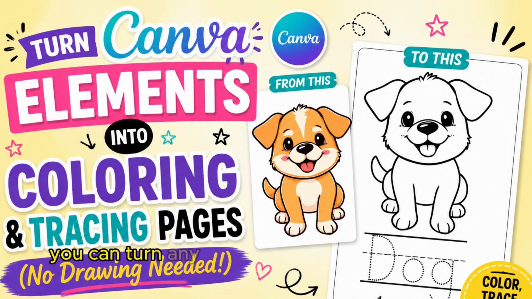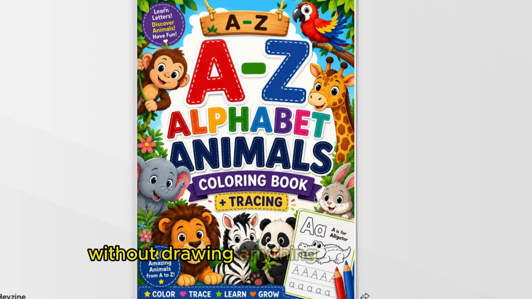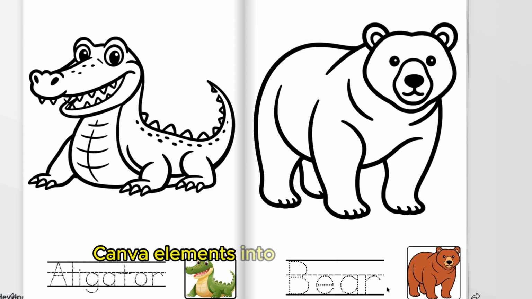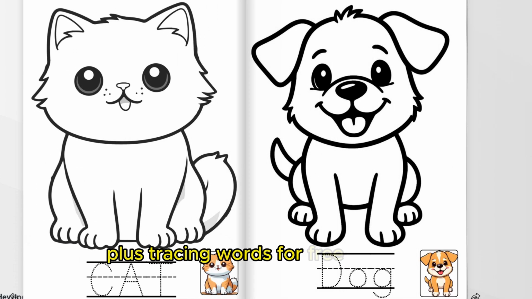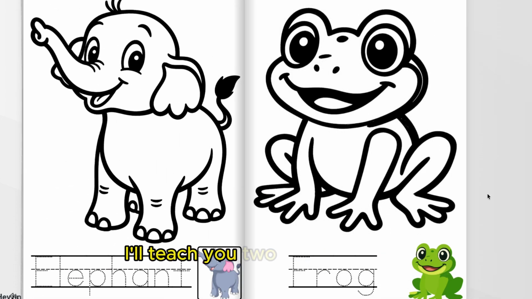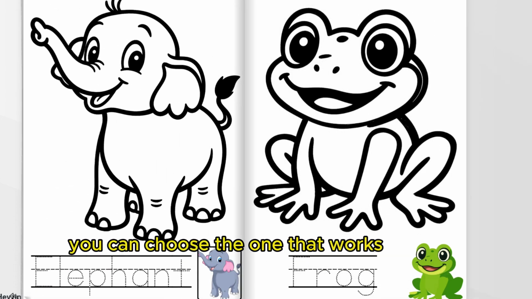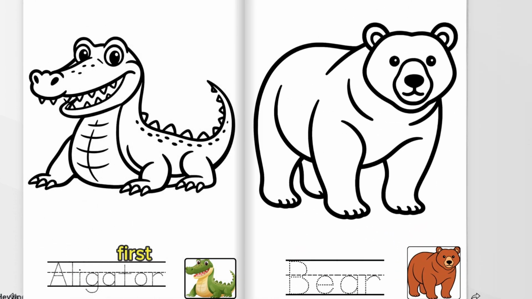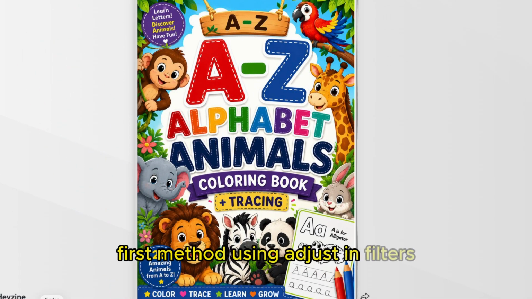Did you know you can turn any Canva element into a coloring page and tracing worksheet without drawing anything? In this tutorial, I'll show you how to transform colorful Canva elements into coloring outlines plus tracing words for free in Canva. I'll teach you 2 easy methods so you can choose the one that works best for your design. First method, using adjust and filters.